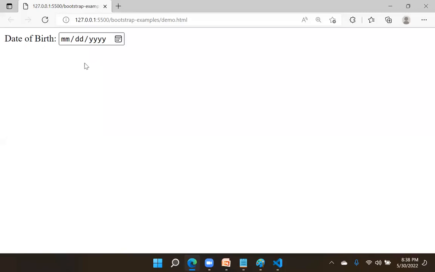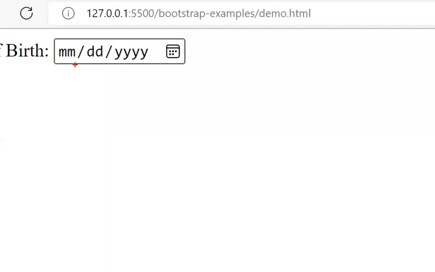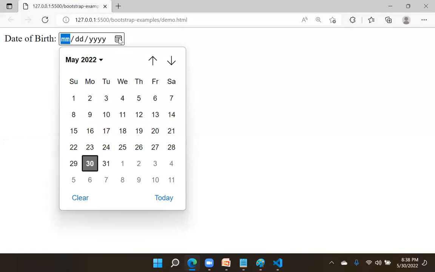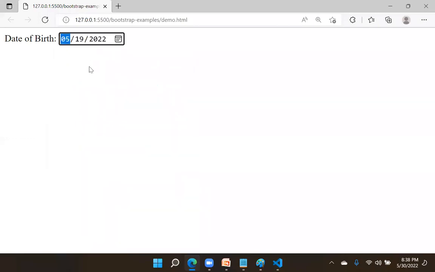Now, if you observe carefully, this is a text box. This is a button. The text box has a button inside it. And very important, you click the button, then a calendar will open. When I select a date in the calendar, then this date will be stored here. What is this? This is called a component. It is a web component.